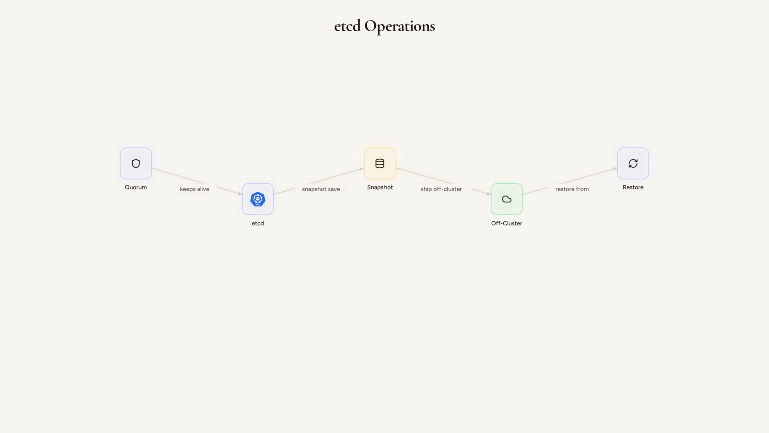Next, we shift from operations to architecture, how a service mesh gives you observability and control at layer 7.